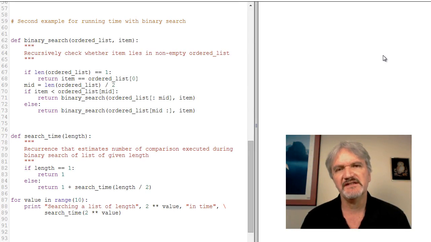Let's look at another example of a recursive function, and we'll build a recurrence to help understand the behavior of that recursive function. The function is binary search. You should have seen this in a previous lecture. It takes an ordered list and an item and checks to see whether that item is in the list. Now, binary search should be smart. We shouldn't just iterate through and test every item in the list. We should take advantage of the ordering.